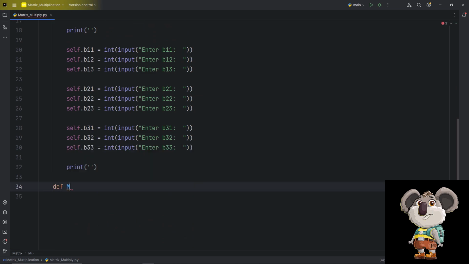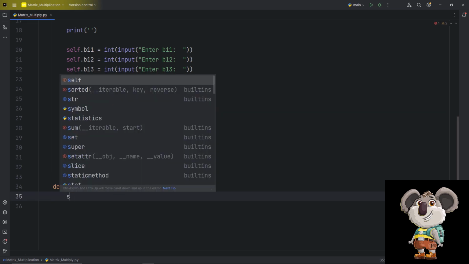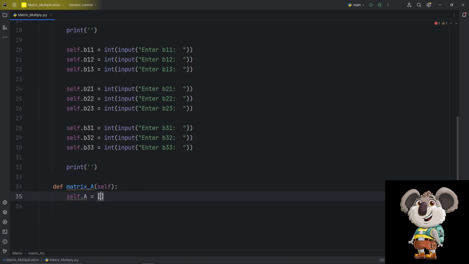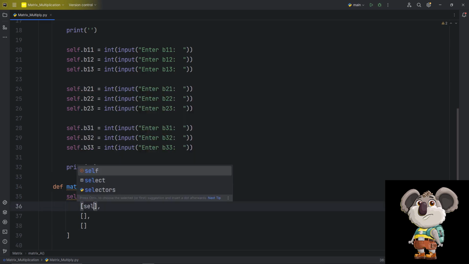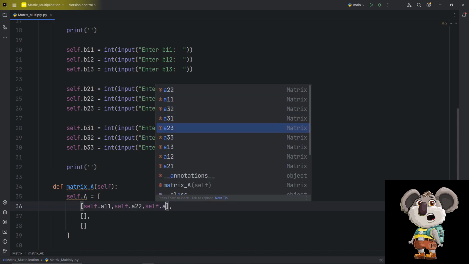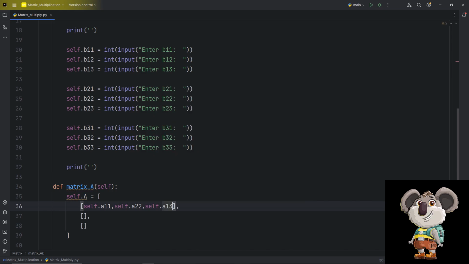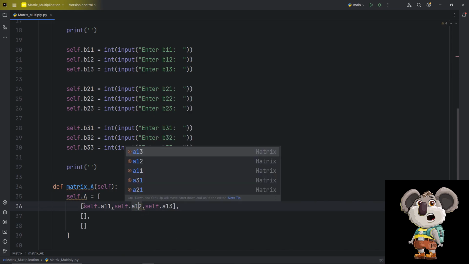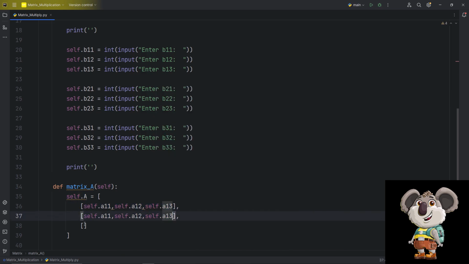Now the next work is that we have taken the input of the elements of matrix A and matrix B. Now we have to give it a proper matrix form, so we will use a list for this. I will create a function def matrix_a, and here I will take a variable self.a. I will make a list, and in that list there will be 3 lists which will represent the rows of a matrix. So here self.a11, self.a12, self.a13. It will go column wise, but I want it to go row wise.